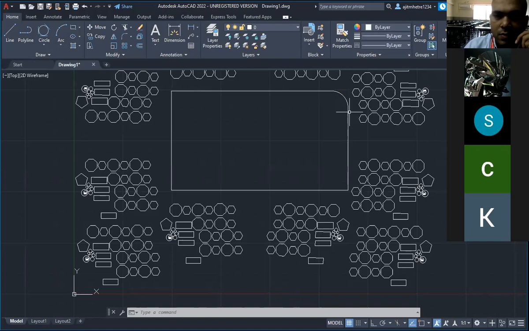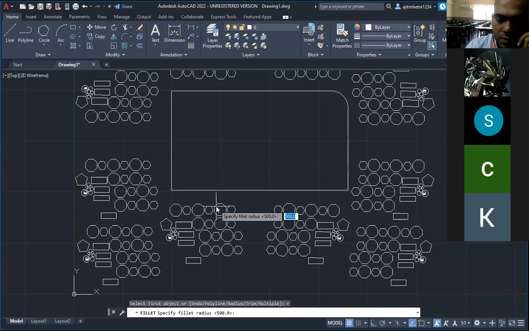Fillet. Once again repeating the same command. I'll go with this arrow and click the fillet. Now it is asking: specify the first object, select, undo, polyline, radius, trim, multiple. It is a curve, so you have to specify the radius. R, enter. Now you have to specify the radius. You can give it anything depending upon the diagram. Let's take 750 as the radius.